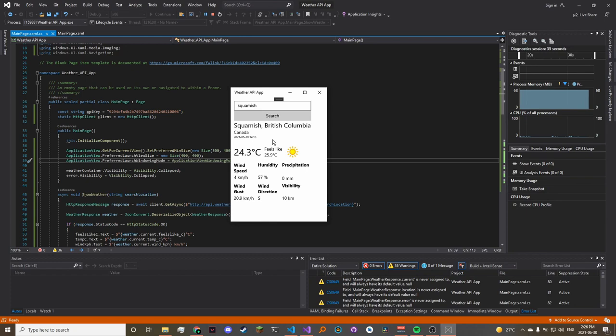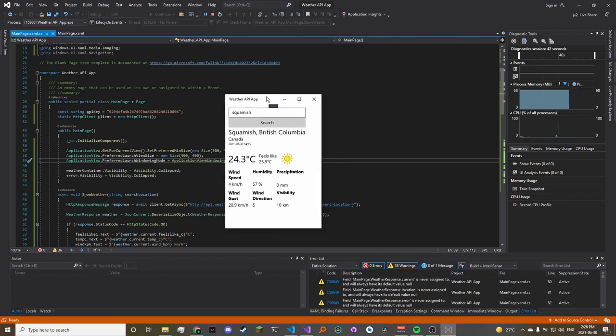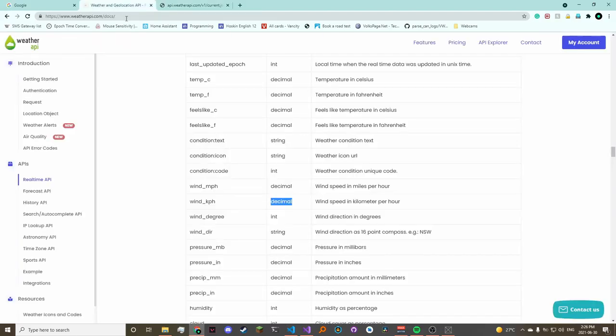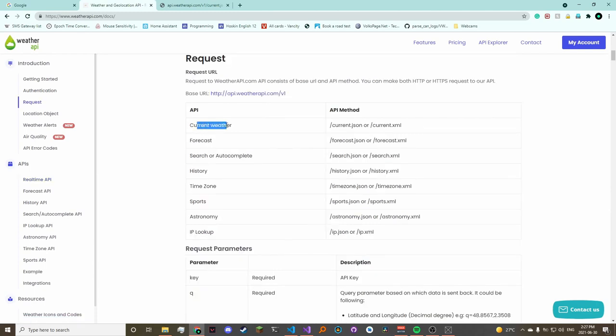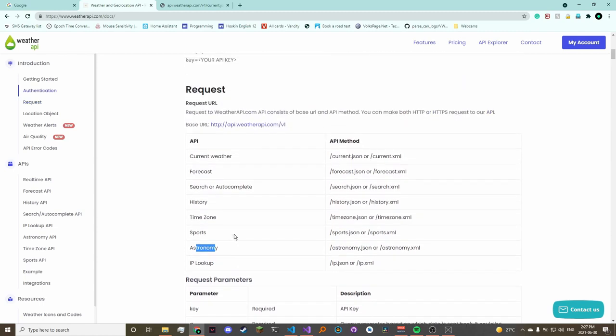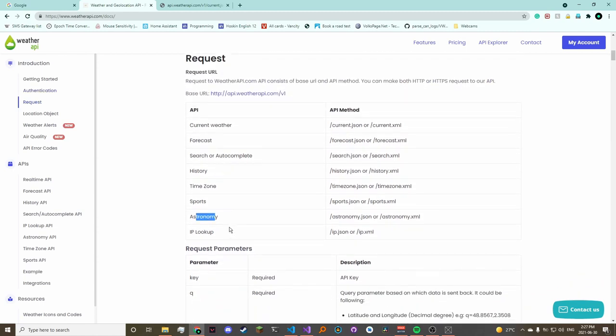Okay, so that completes this tutorial on how to use a weather API to make a Universal Windows application. I hope you learned something new and had fun making this, and I encourage you to explore more of this API, because look at the documentation. There's so much more you can do, right? You can see we're just using the current weather, but you could get the forecast, the history of weather, astronomy, IP lookup. There's a bunch of different stuff you can do with this API. So I encourage you to look into it.